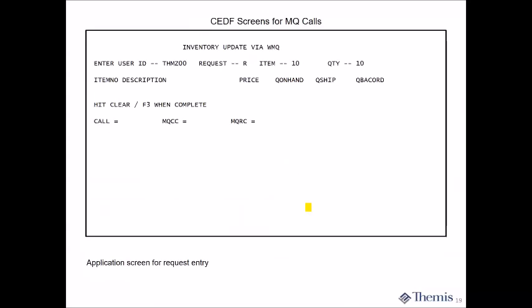Now, this is my little application. I'd like to explain this a bit. This is a transaction I call RT00. When I enter it, it comes up with this screen, and it allows me to enter a user ID, a request, and an item number and a quantity. It's like a little inventory application.